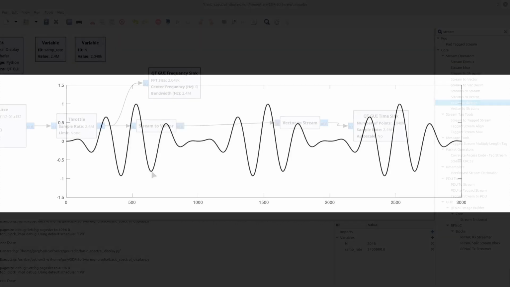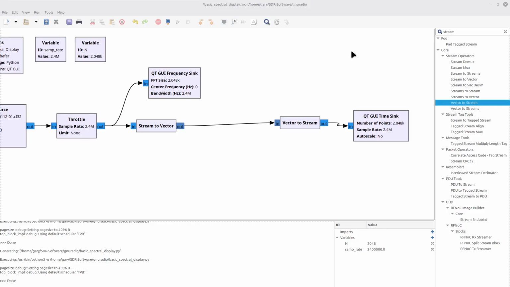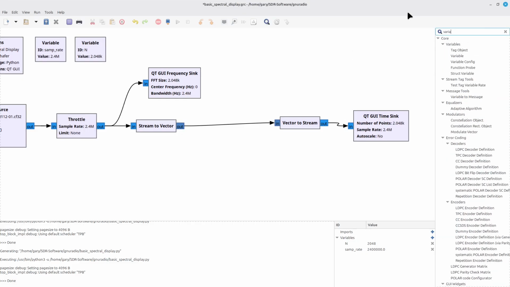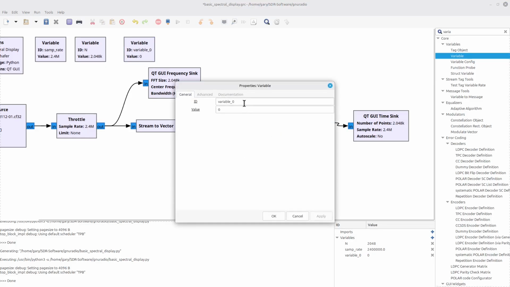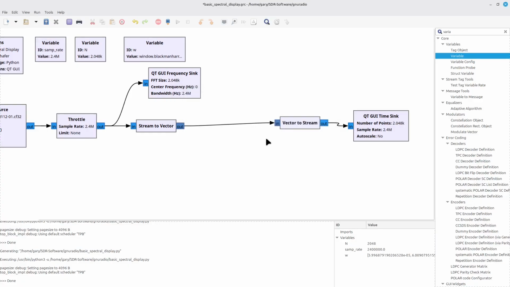of the spectral leakage. To add the window to our flow graph here, I'm going to first add in a variable block. Opening this up, I'm just going to change the ID to W. And then for the value, I'm going to say window.Blackman-Harris, all one word, and then in parentheses, capital N. So it's the same as the block size. Again, my ID is going to be W, and my value is window.Blackman-Harris, and then in parentheses, capital N.